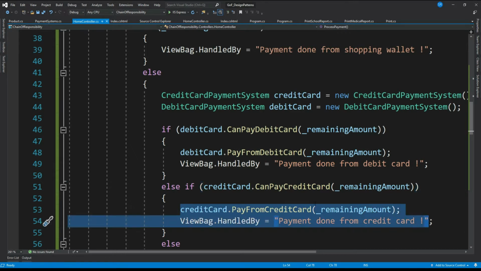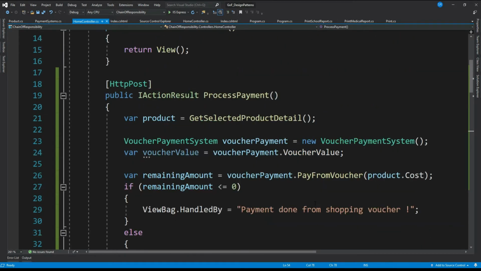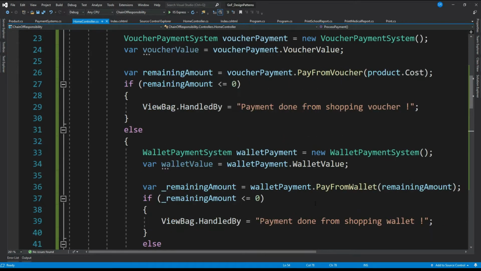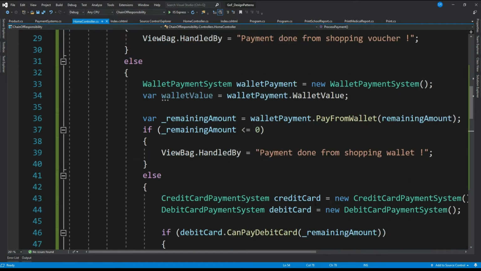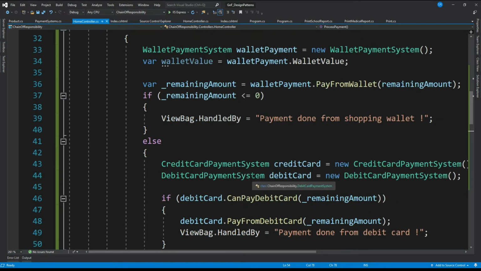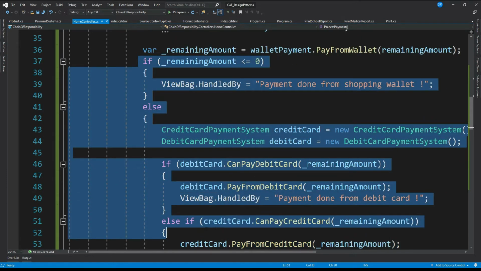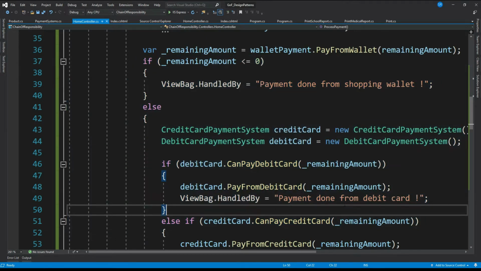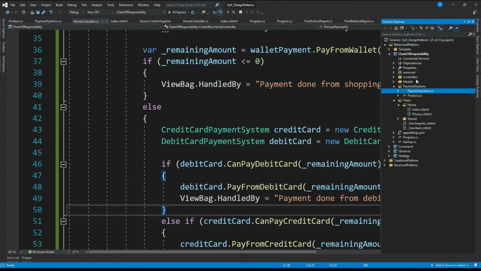With just very little demo code, the code looks so cumbersome to read, right? If you get into some issues, then it would be very difficult to debug and figure out which if else is creating a problem. Now let's refactor this code using our chain of responsibility design pattern.